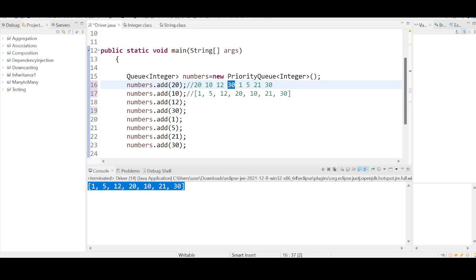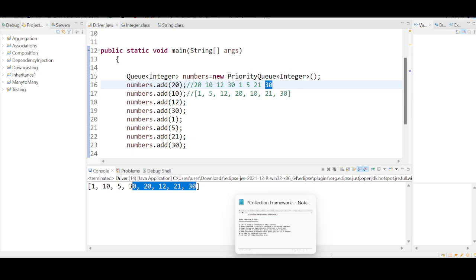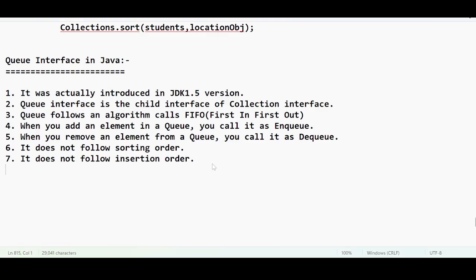I am intentionally placing a duplicate to check whether it is accepting duplicates or not, right? So duplicate is also accepted. It is allowing duplicates. So I have a conclusion. What conclusion do I have? It allows duplicates.